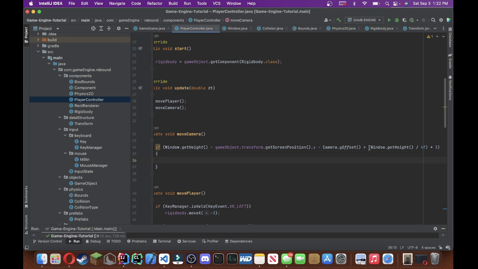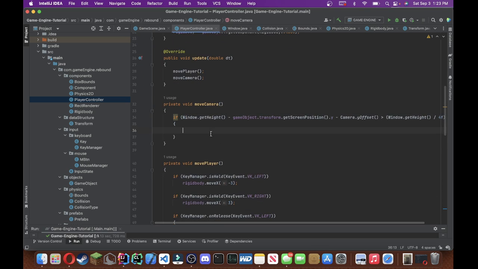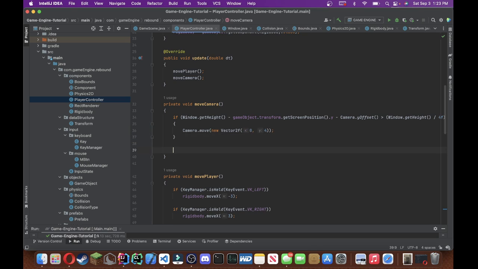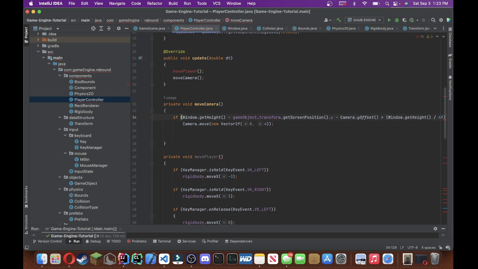So what does this last part do, this divided by 4f times 3? Well, that just means that we are moving the camera only when the player is in the top first quarter of the screen, right? So when the player's down here, it won't move the camera. If it's up here, it won't move the camera. But if it's all the way up here, then the camera's gonna be moving. All right. And then we can do camera.move new vector 2f 0, 4 up. All right. And we do not need this.